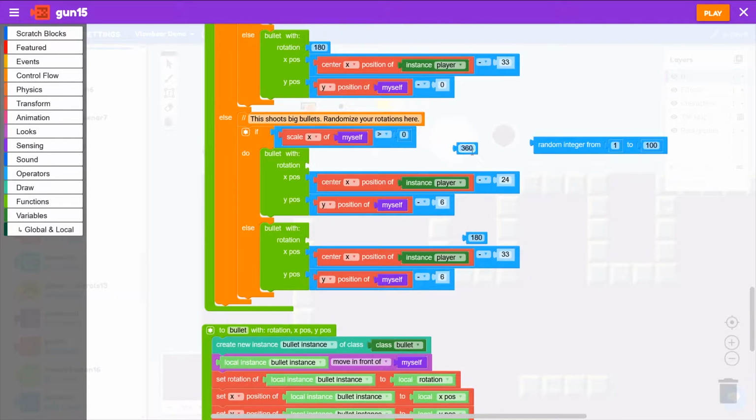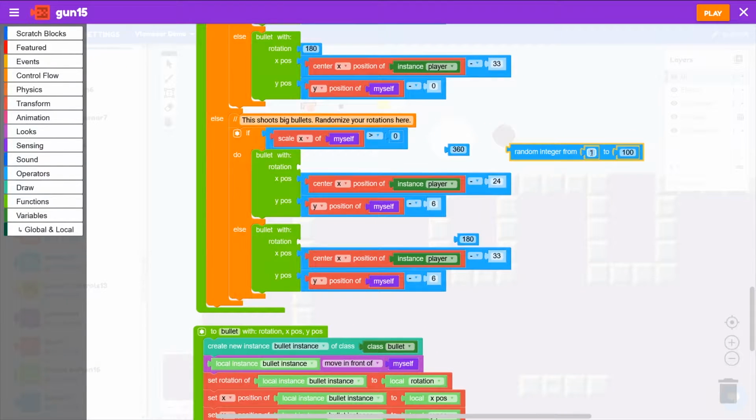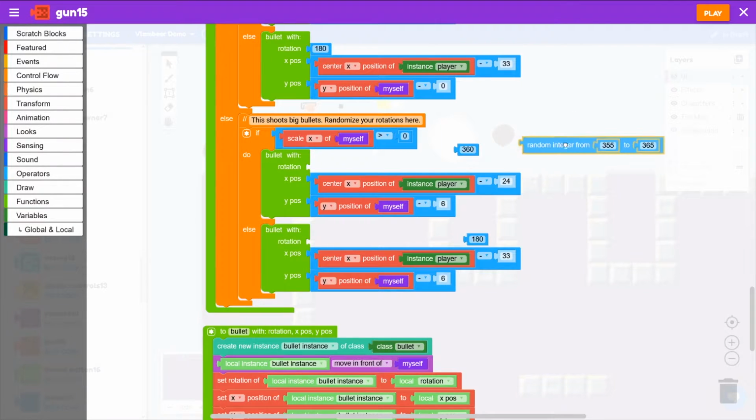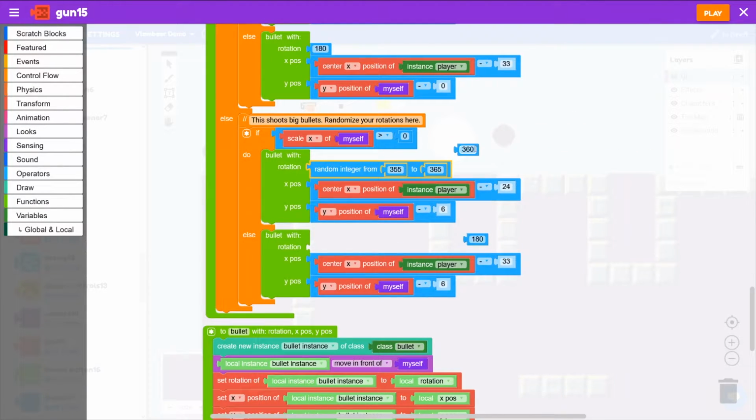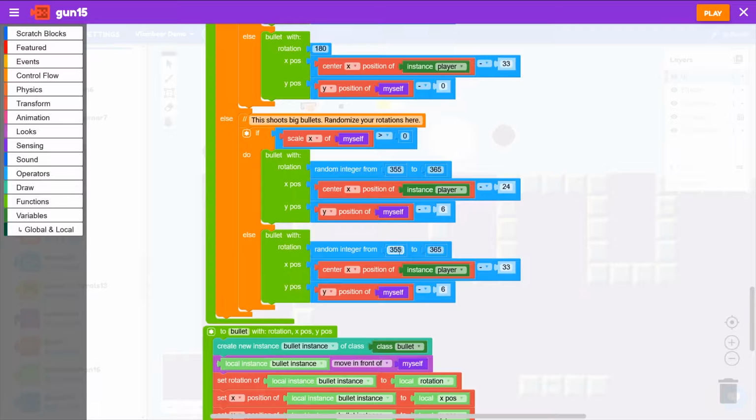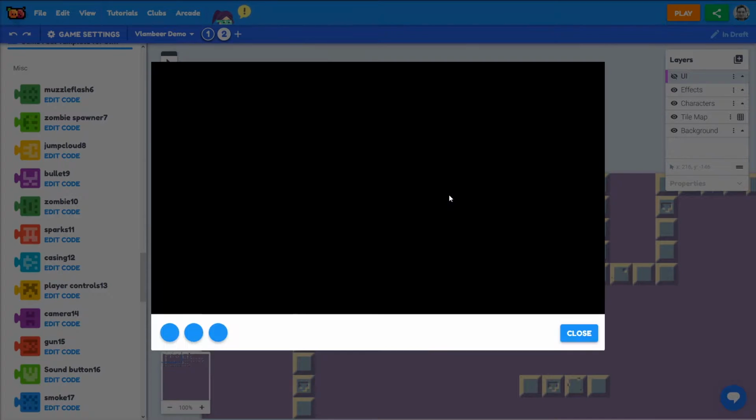The rotation was 360 degrees. Let's try from 355 to 365. So about a 10-degree variation in the way that the bullets will shoot. And this one was supposed to be 180, so let's randomize that 10 degrees as well. So 5 degrees minus 180 is 175. 5 degrees plus 180 is 185. Let's see how these randomized rotations for the bullets look now.